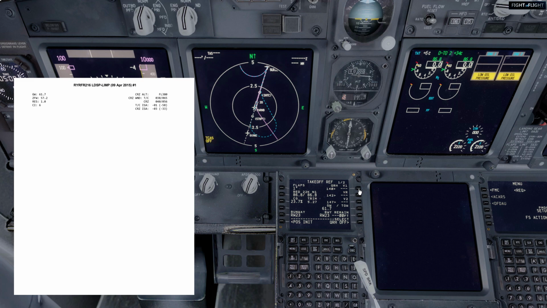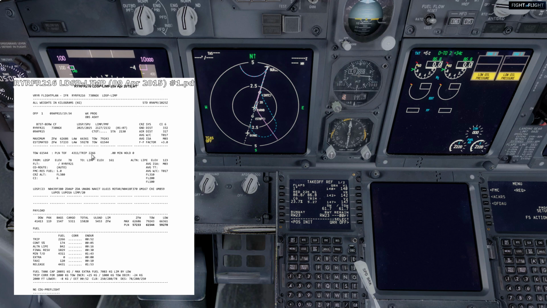You'll notice that they are slightly different than the ones that Topcat gave us. This is because the Topcat V-speeds don't take the wind into account. We'll just quickly cross-reference the takeoff weight with our flight plan, and minus taxi fuel, everything looks good.